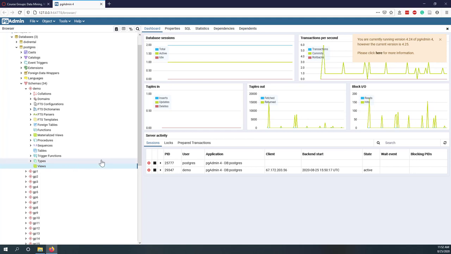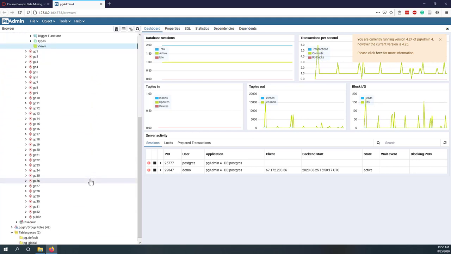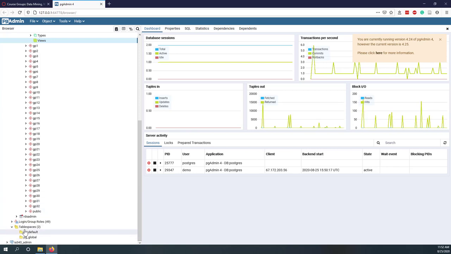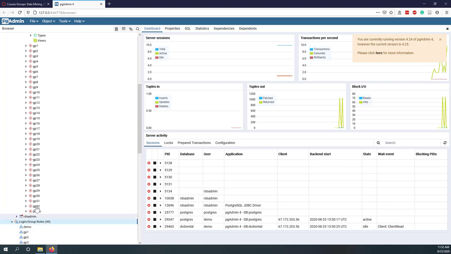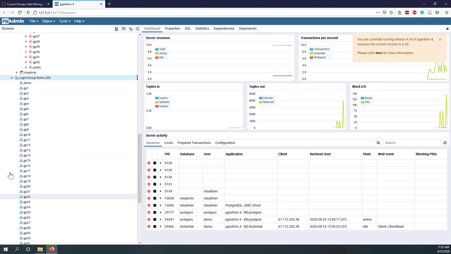There are also other features. The tablespace is where the data is actually saved. It is saved in the AWS RDS cloud server. And the users: those are the users that I created for this class. I'm the demo user, and those are all your usernames. Each user has a different password.